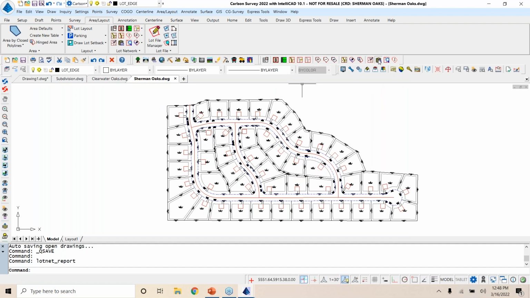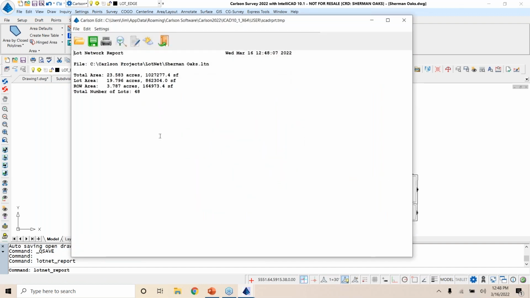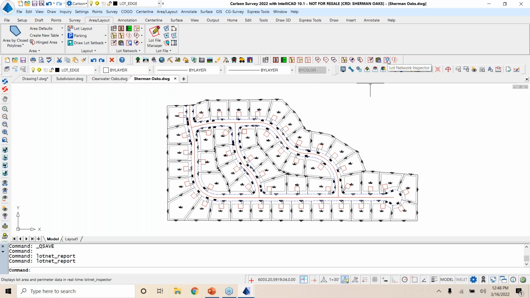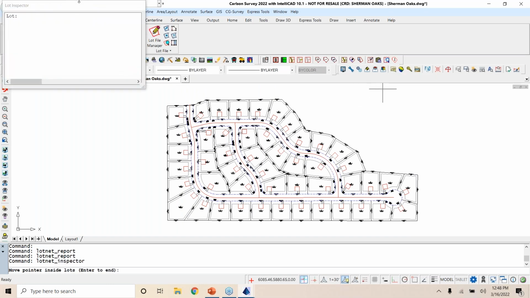If we do the basic report, it's going to tell us how many lots we have and so on, what the total area of our site is. And there's also a lot network inspector. So up in the corner here, it's going to tell me about whatever lot I happen to be hovering over. So it's a way to go in and just double check your designs, make sure everything's working the way you want it to.